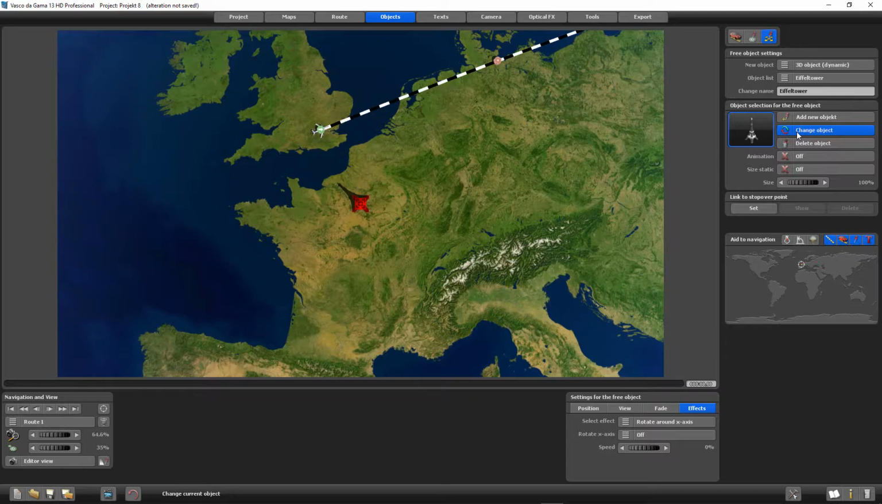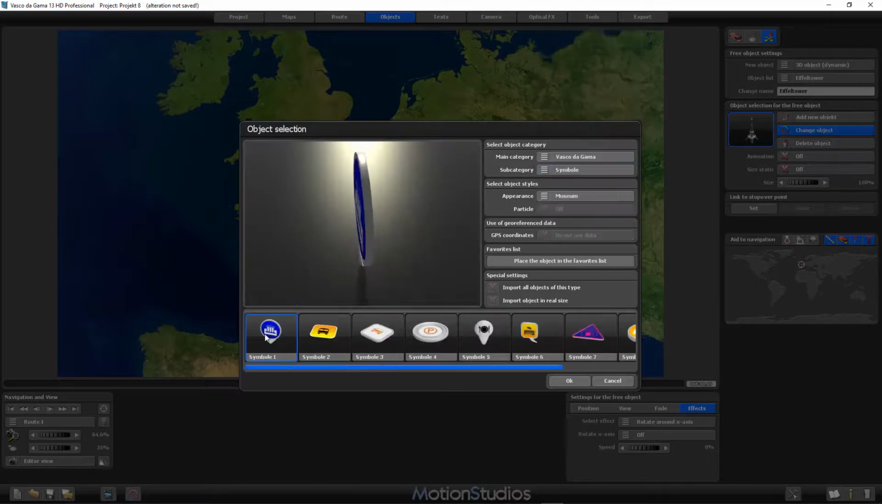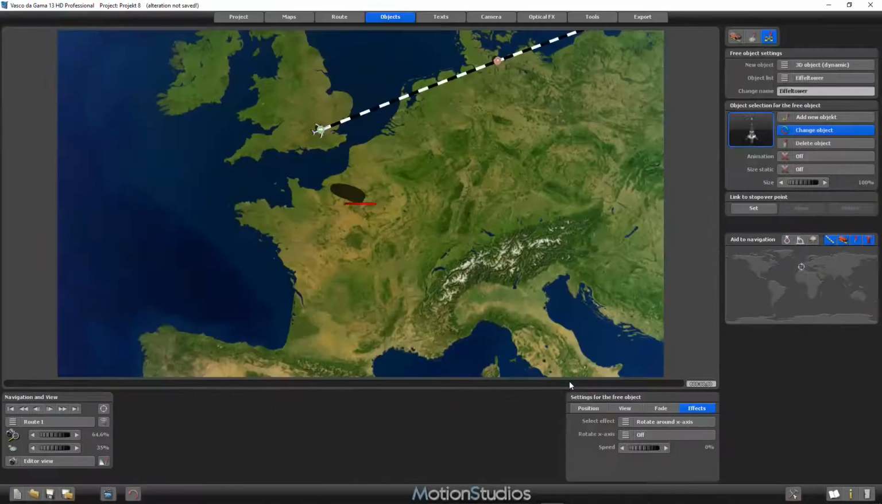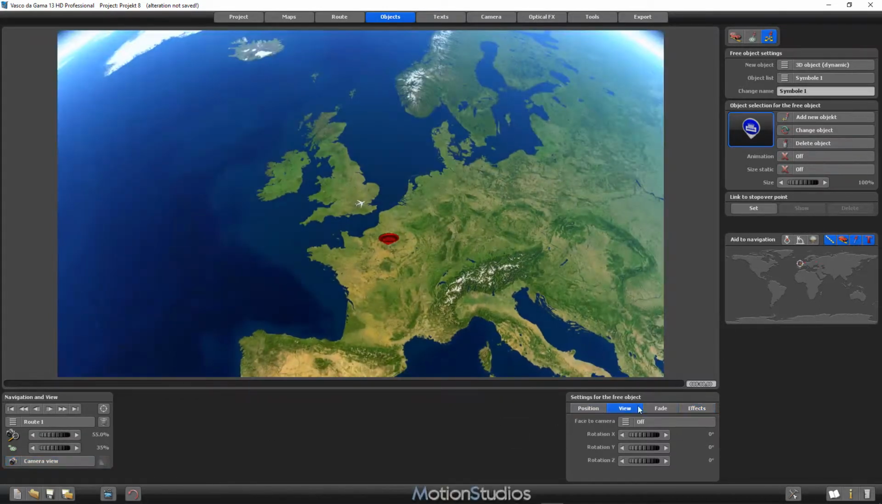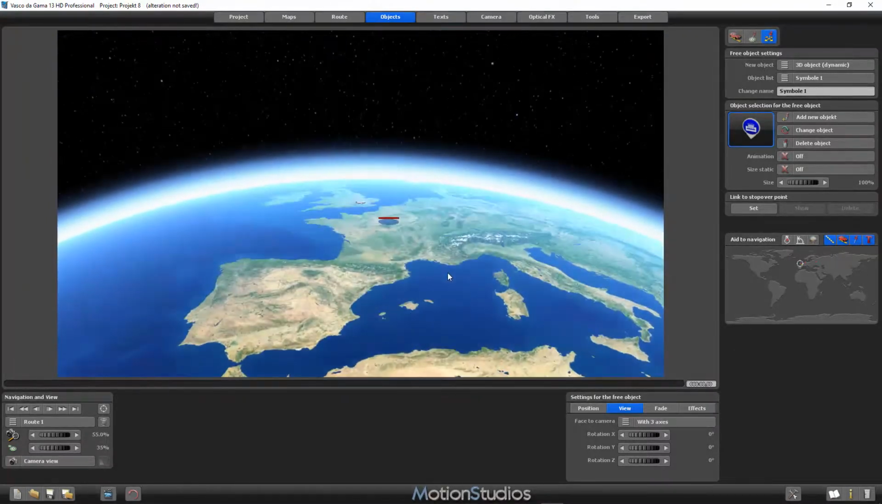For example, Change Object, I go to the symbol group and select the first one here, symbol 1, select with OK, and now I have changed the Eiffel Tower against this symbol. And now I select face to camera, 3 axes. Imagine you have several symbols used in your project, and then you would like to change the type of the symbol. And the Change Object button allows you to change only the object and leaving all other parameters defined as they are. And in this situation, this button is worth a pot of gold.